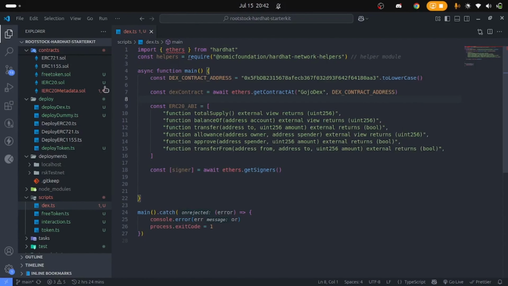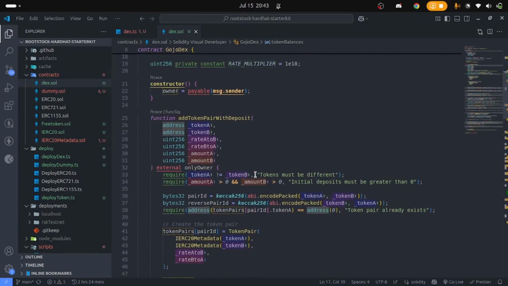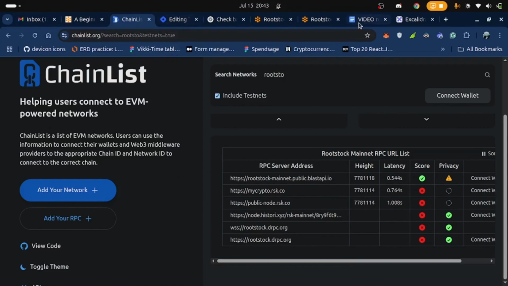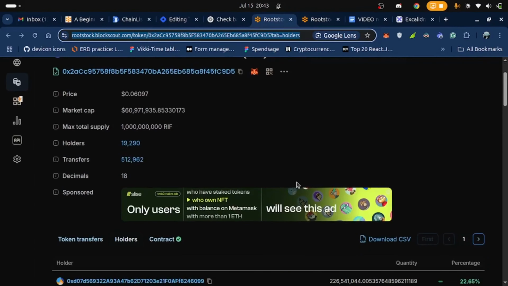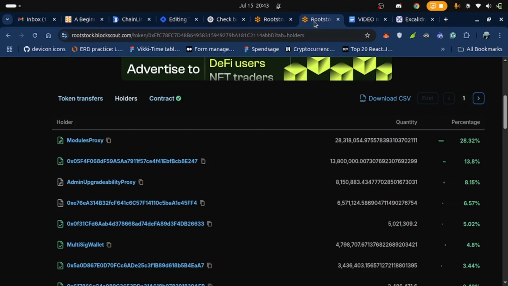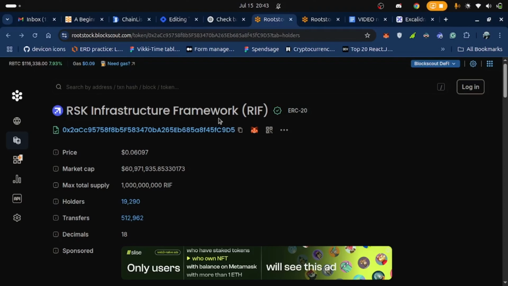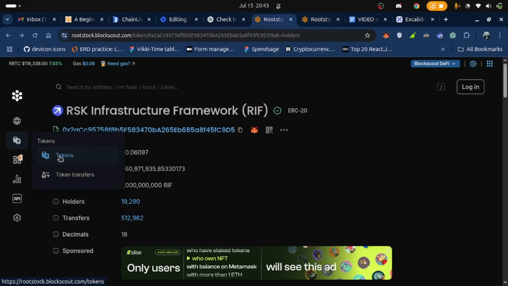Next thing to do is observe the DEX smart contract. We need 2 tokens, right? So we go to the Explorer, because we are forking Rootstock Mainnet. Beforehand, I found 2 contracts that we can use, which is the RIF. RIF is an ERC20 token, and it stands for RSK Infrastructure Framework. If you want to search for tokens, you can click here and then click the token start.